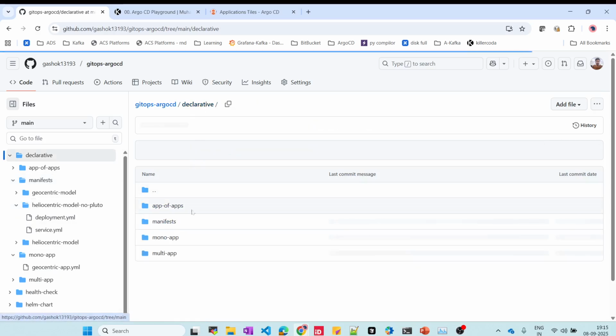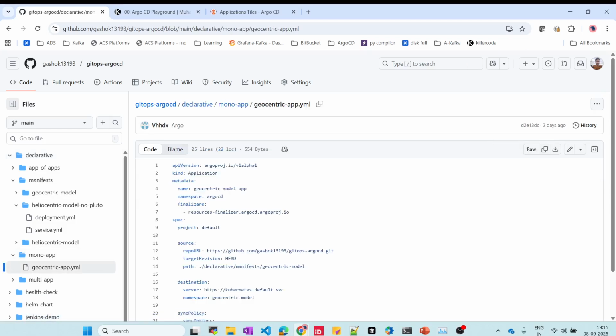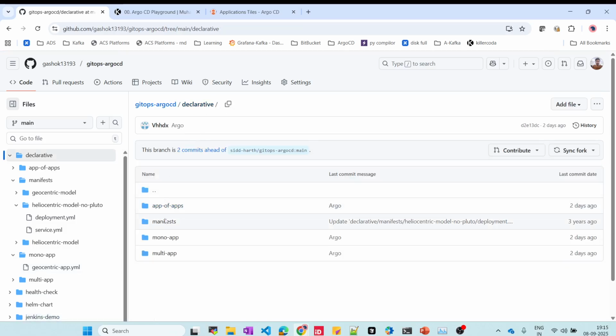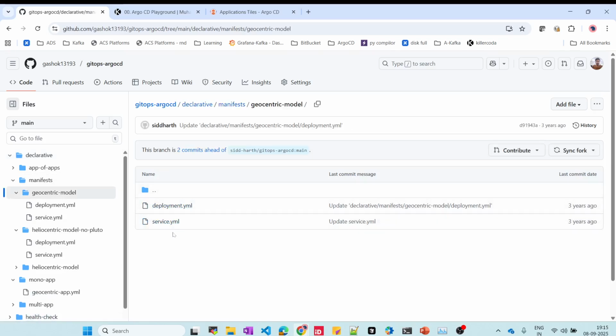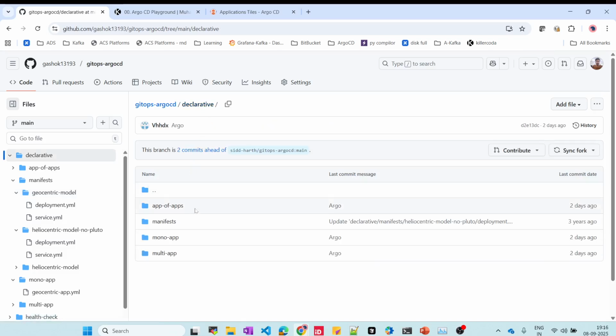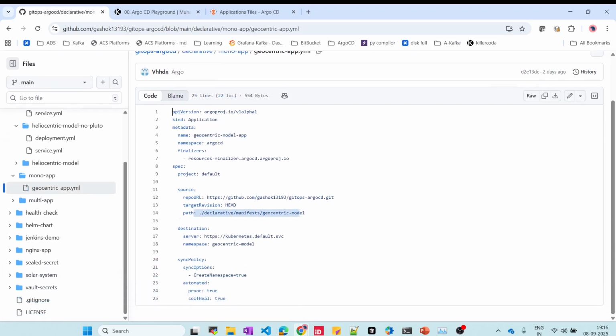Here, under mono-app, you have geocentric. Under geocentric we have the geocentric model. If you go to declarative manifest geocentric, we have this. We have the deployment YAML, and everything is defined inside it. Declaratively you have defined the different paths. And then the destination is the Kubernetes cluster, and the namespace they have given is geocentric model. In case you want some other namespace, you can give that.